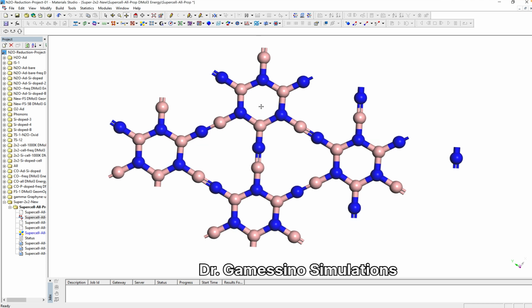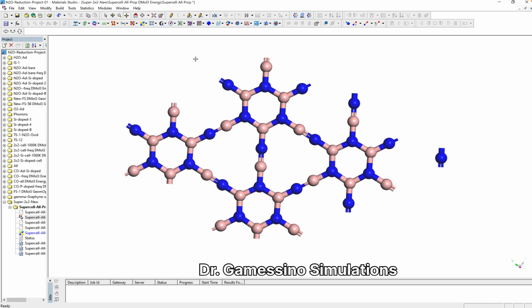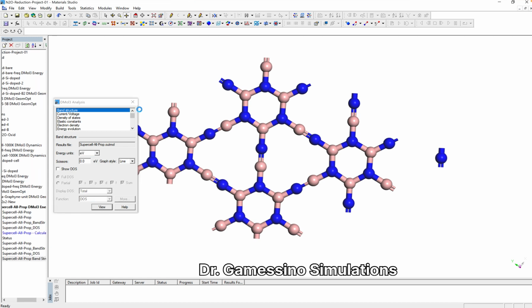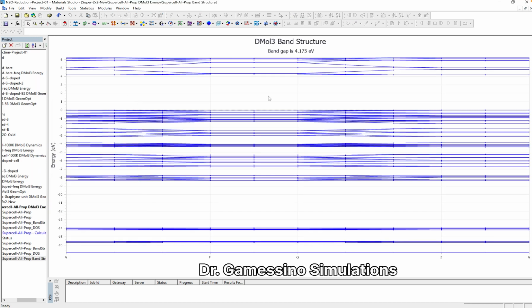So for plotting different electronic properties, you can move to DMol3 and click on analysis. So I am going to plot a band structure plot. So click on the band structure, select the unit electron volt. You can also plot density of state combined with the band structure, and if you do not want to plot combined, don't select the density of state. So click on view, and you will see the band structure.